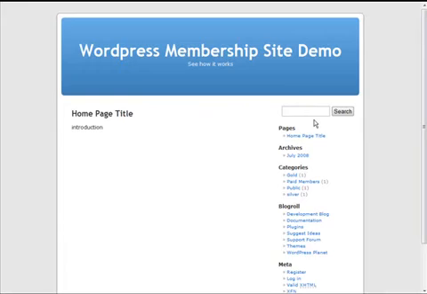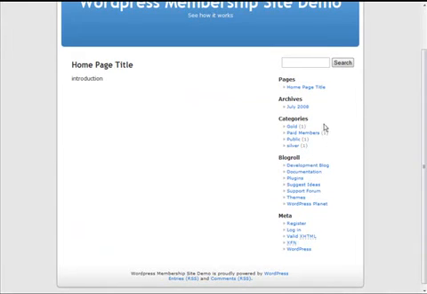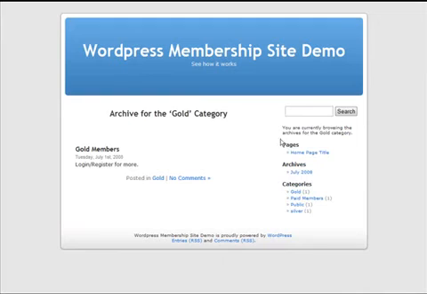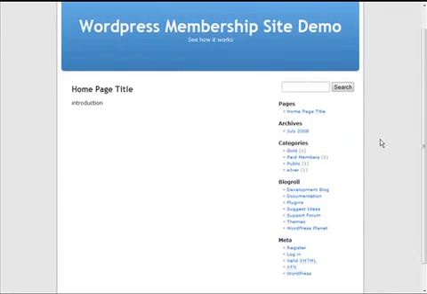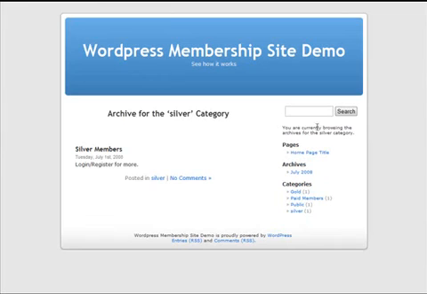Let's have a look at this site. Okay, so under categories gold, if we click on gold, okay, you see we can see the header, but we can't see what's inside there. Same with silver. We can see the header, but we can't see what's in it.